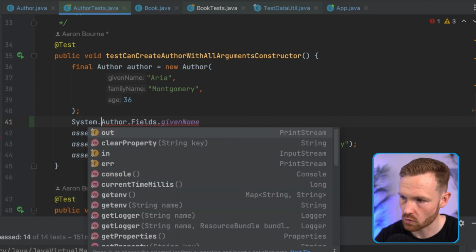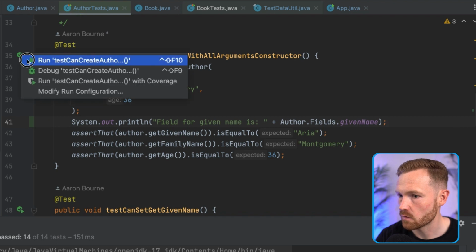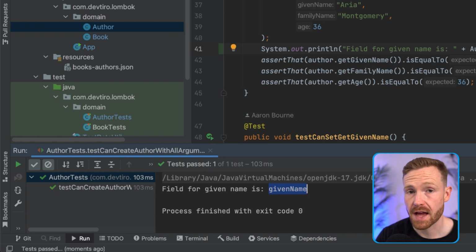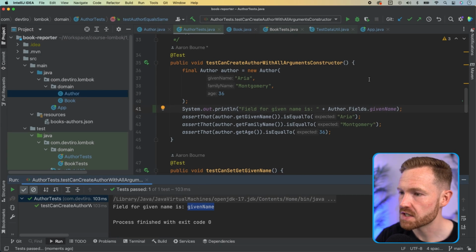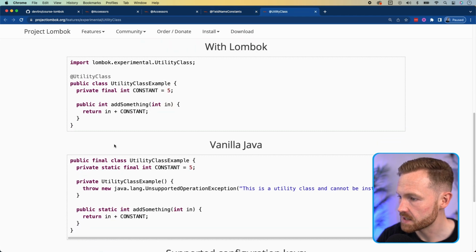So let's do System.out.println, and we'll say field for given name is, and we'll just run this one test by itself. Field for given name is givenName. So if that's your jam, that could be useful for you. But I'm interested in looking at this utility class. So over here, a nice easy way of generating a utility class. Now we happen to have one of these and it has static methods in it. What's different? Well, we add @UtilityClass to the top here and we just add methods to it, just normal methods, and then it makes them static or something.